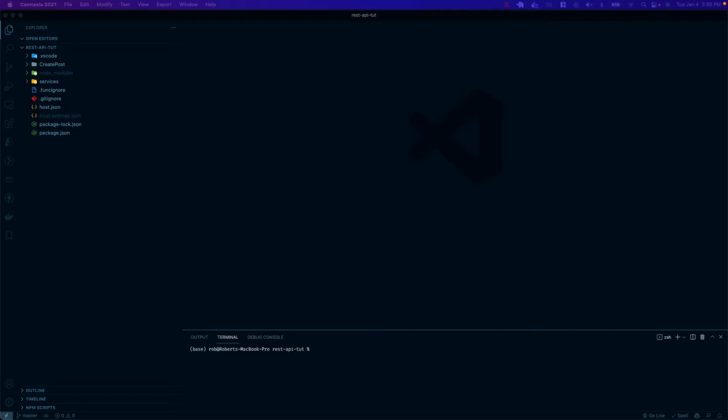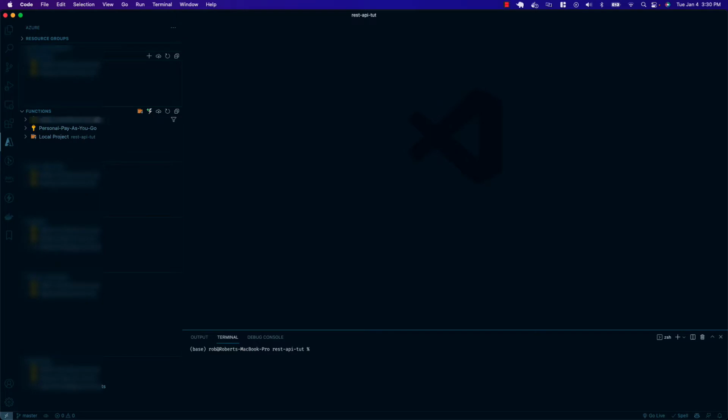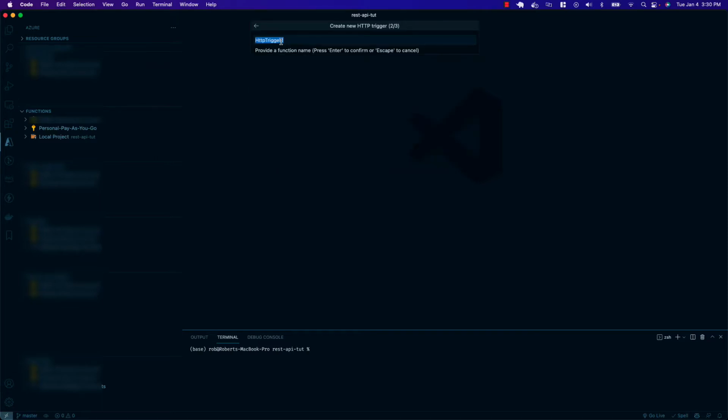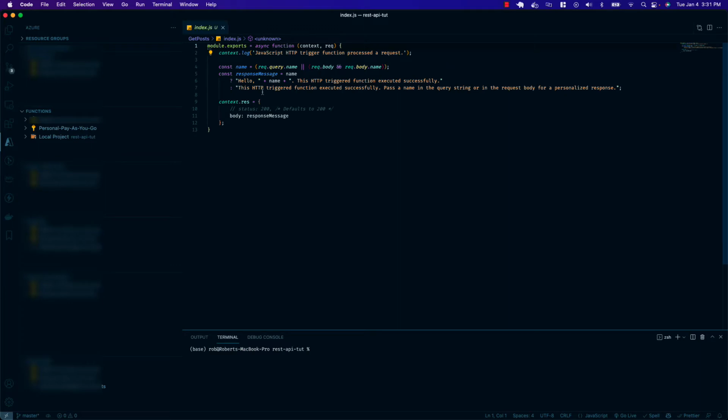Okay, so here we are over the computer, and I have our project from part 1 up on the screen. What we're going to do is work on a method to get all posts. So we'll head over to the Azure extension, go to the Functions tab and click this little lightning bolt with a plus sign. We're going to select HTTP trigger, and call this one get posts. We will set it to anonymous, and now we have our function code up on the screen.